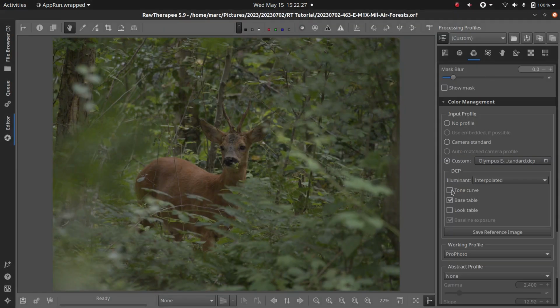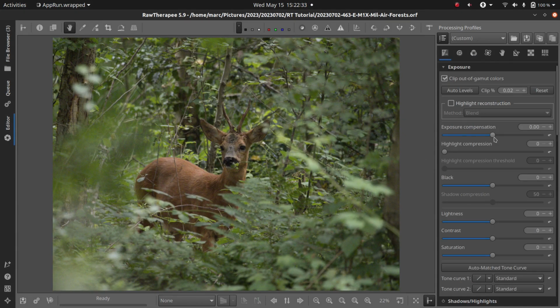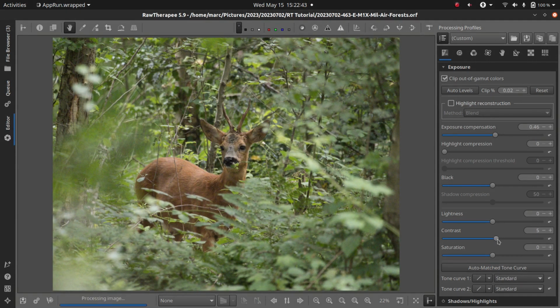You can activate the tone curve and look table checkboxes to enhance the effect. Adobe Standard profiles are the most neutral. In the Exposure tab, adjust exposure, contrast, saturation, shadows, highlights, tone mapping, and so on until you're satisfied with your picture.